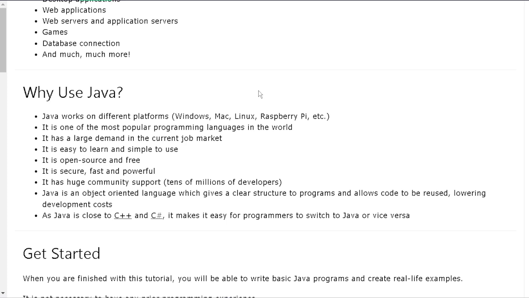Java is an object-oriented language which gives a clear structure to programs and allows code to be reused, lowering development cost. As Java is close to C++ and C Sharp, it makes it easy for programmers to switch to Java or vice versa.